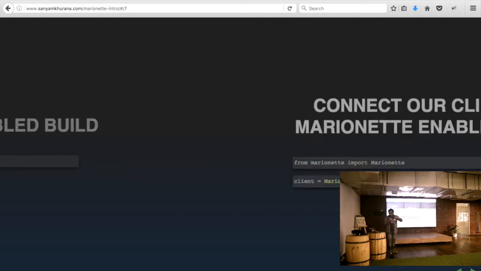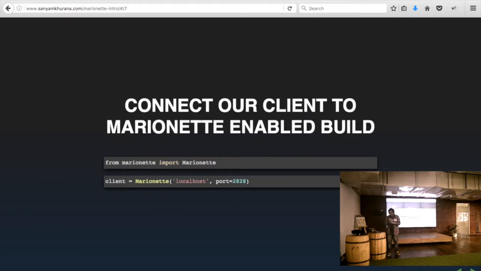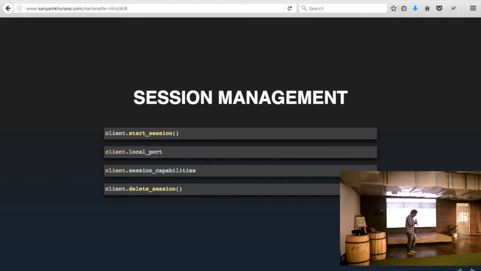So you have a client, you run a Marionette enabled build. Now you initialize the Marionette class and give it a parameter, which is localhost in our case, and a port, say 2828. Then comes the session management. Once your Firefox instance is booted up, you need to initialize a session. Everyone knows what a session is, right? You can also delete a session and stuff like that, but we won't cover it here, because if we just start a session and delete a session, then the entire purpose of the working would fade, right? We could do that later.